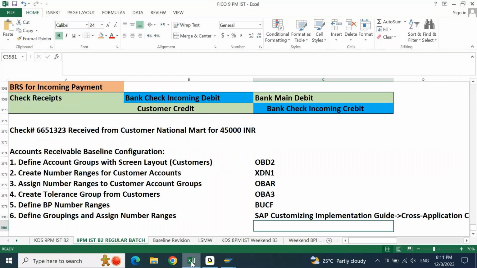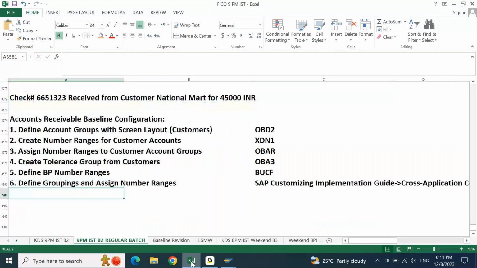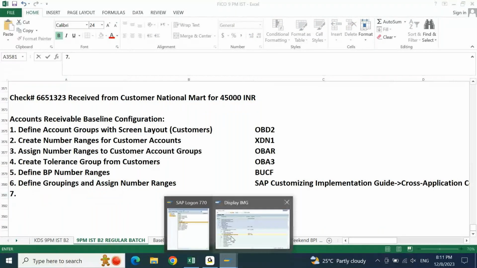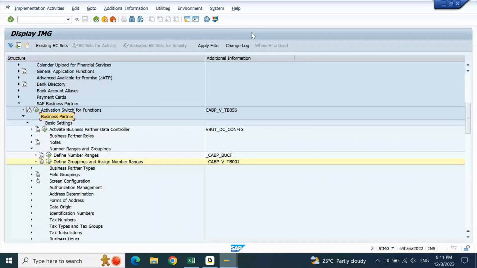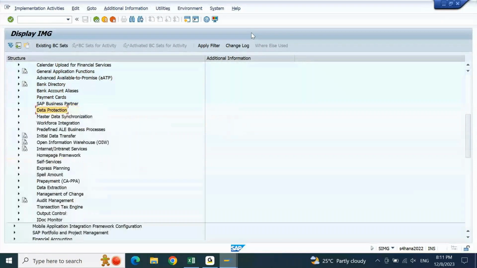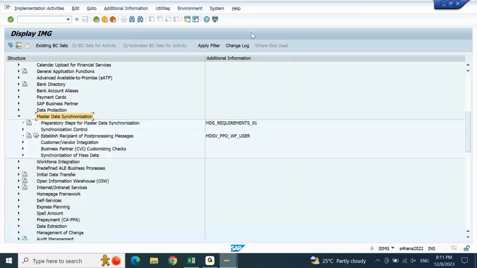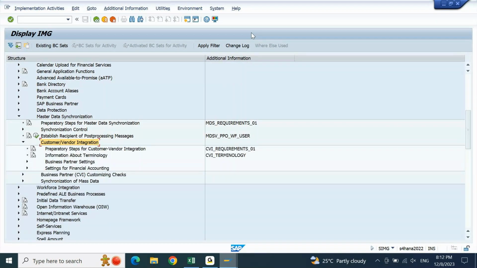After this, there is one more setting that we need to define, setting number 7. Once we complete this business partner setting, we have to do something called master data synchronization. Let's open master data synchronization. Inside the master data synchronization, we need to go to customer vendor integration, which is nothing but CVI. Open this customer vendor integration.